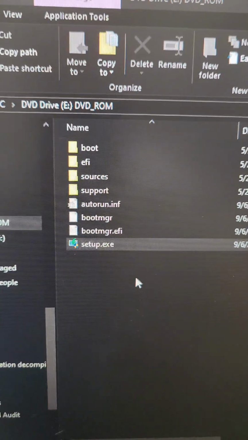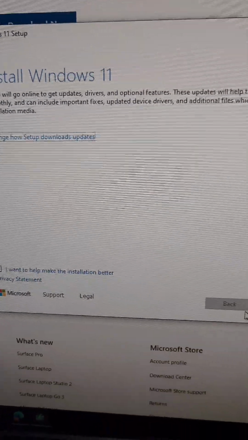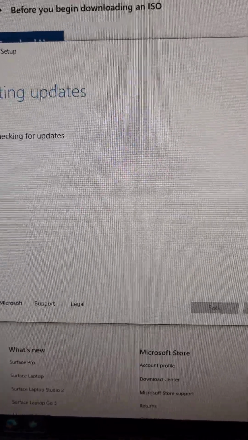And this new Tiny11 ISO is what you're going to run the setup on for your existing Windows 10 computer. So go ahead and run it, hit install Windows 11, and hit next.